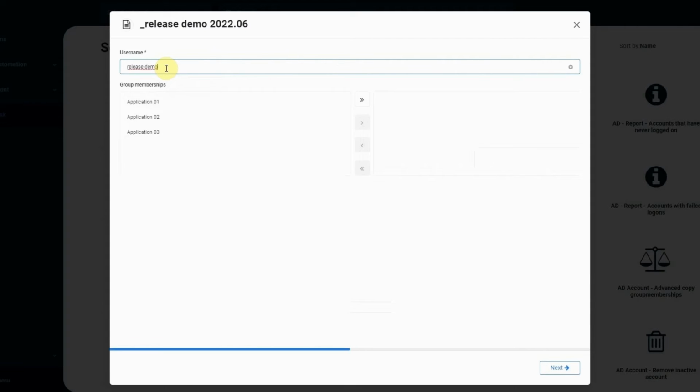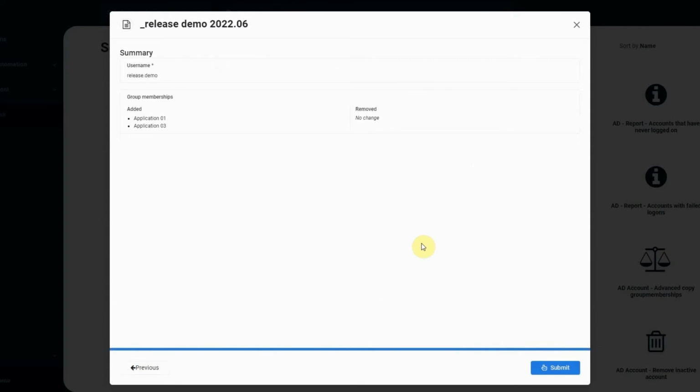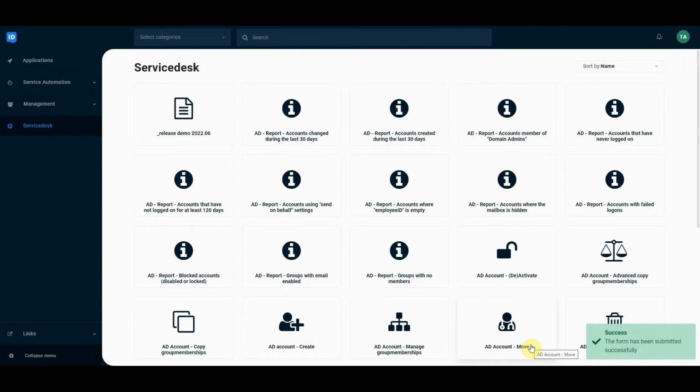In this form, we will enter the username release.demo and we will select application number 1 and application number 3 as an example. We'll click on the Next button to go to the summary page. And here we'll click on the Submit button to submit the delegated form. Please remember that the script does not execute any target actions, but it contains sample logging messages and will force an error to trigger a new HelloID incident.